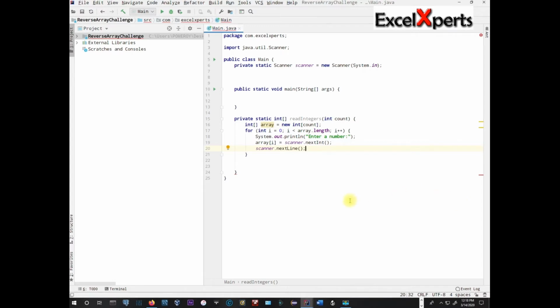and now we need to return the array. So we're going to do that outside of our loop. So we have looped through the integers, and now we will return the array. Very good.